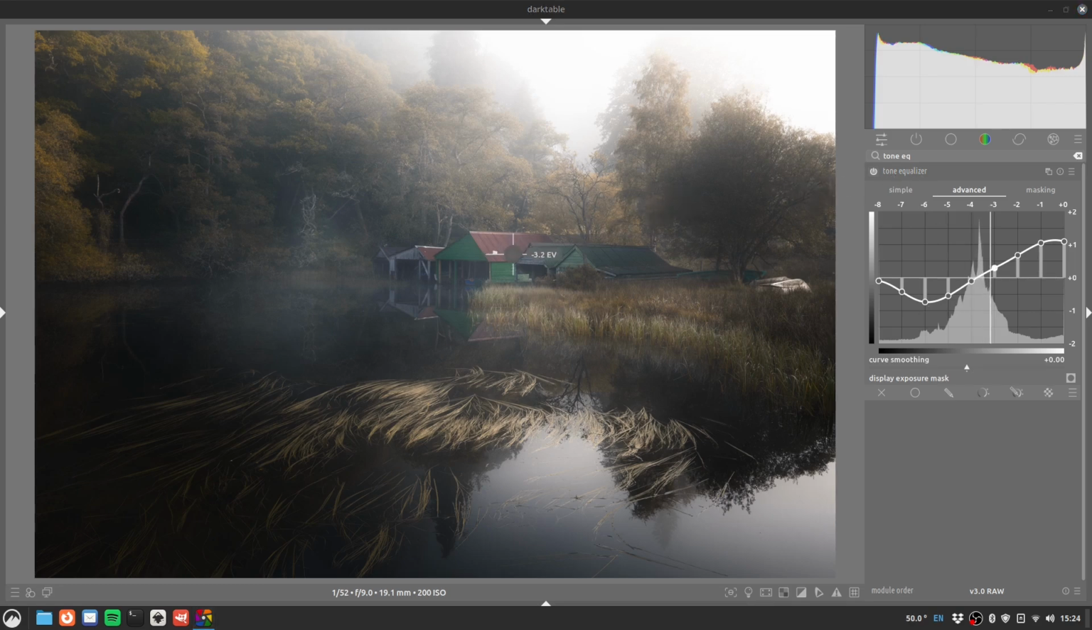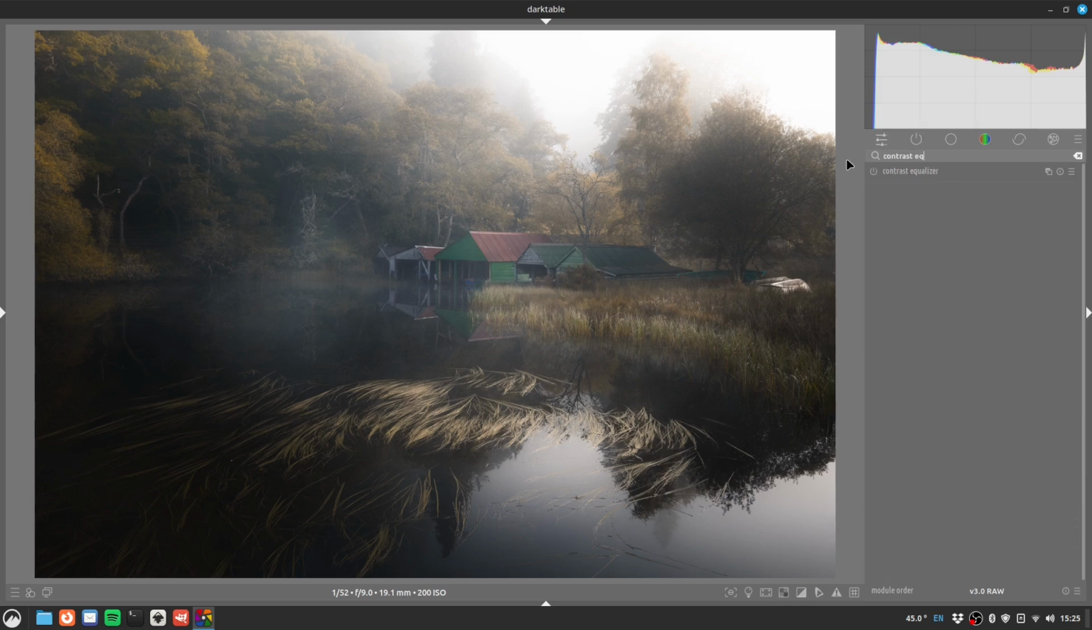Now I want to add some clarity and texture. Capital C, capital T, if you're used to Lightroom. For this in Darkroom we use the Contrast Equalizer. So I'm going to pop this on. I'm going to make sure I'm in the Luma tab first of all. So the first instance of this I'm going to use is for clarity. I'm going to roll my mouse wheel so it kind of goes off the edges of this graph.